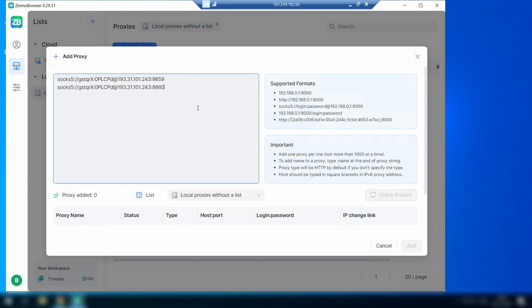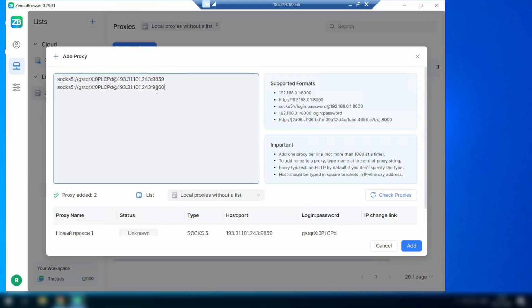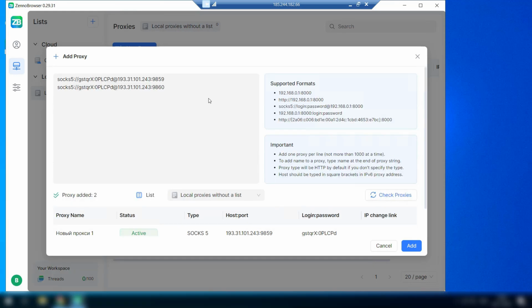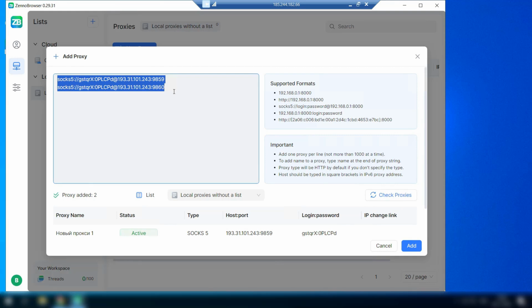We'll add the proxies here, and before we add them, we can check if they're working or not. To do that, just click the Check Proxies button. Here we can see which proxies are working and which are not. If one isn't working, we can delete it. Then we click the Add button.